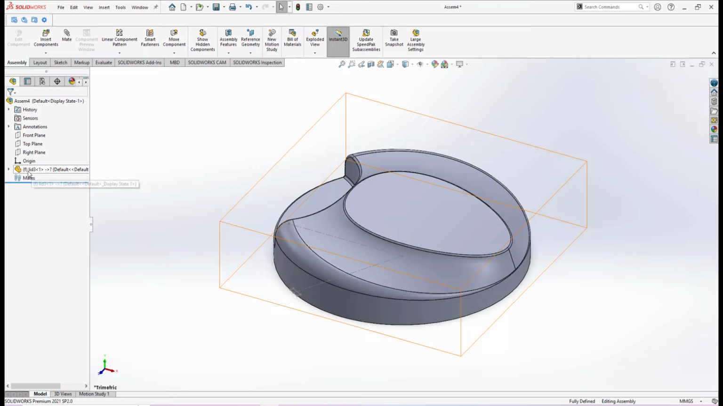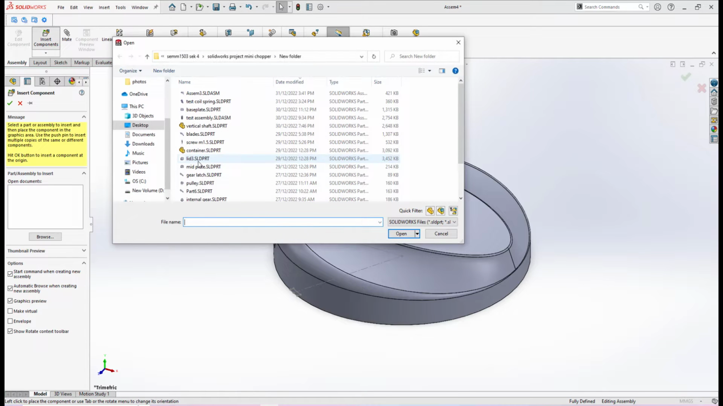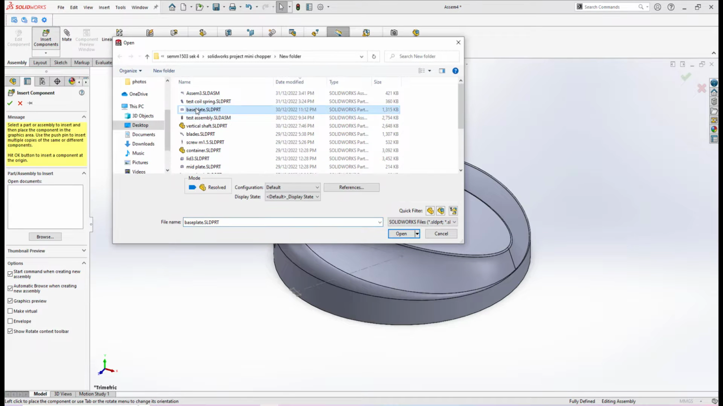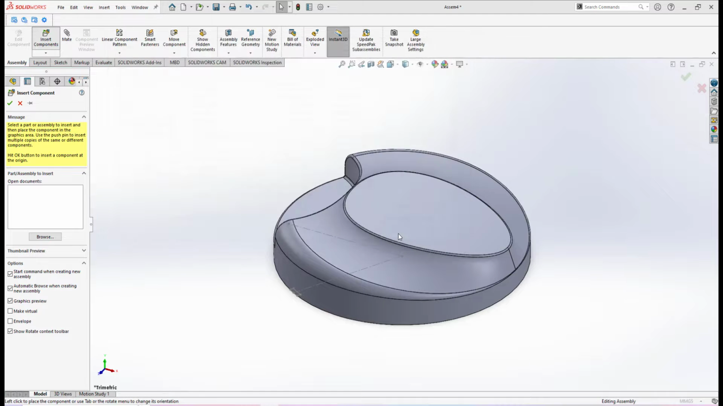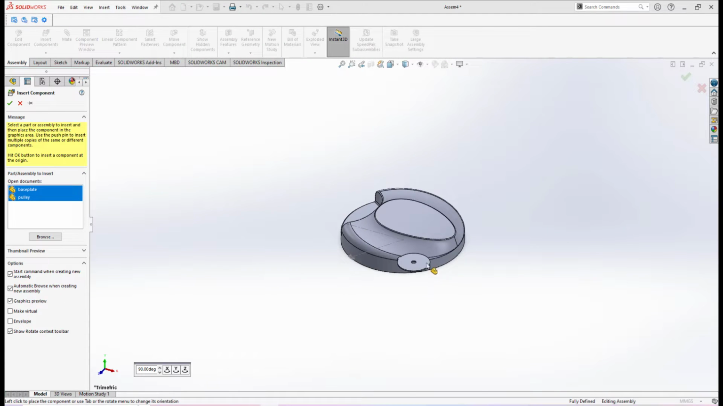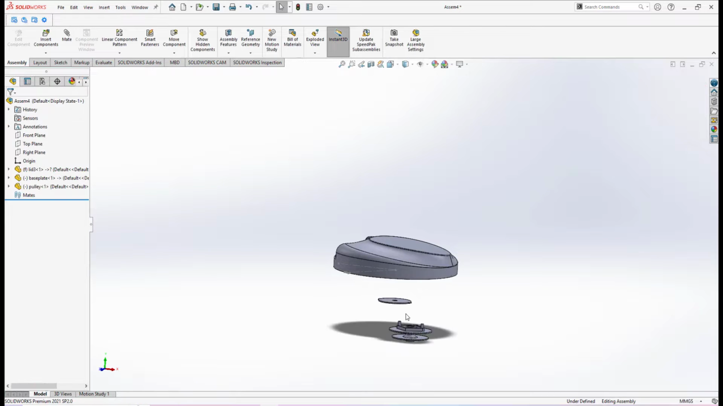If you look, the lid has an F in brackets. Bracket F means the lid is fixed, so I cannot move the lid. It is in fixed mode. Okay, then I will go to Insert Component again. Now I will select the base plate and also the pulley. First I will put the base plate, then I will put the pulley here.